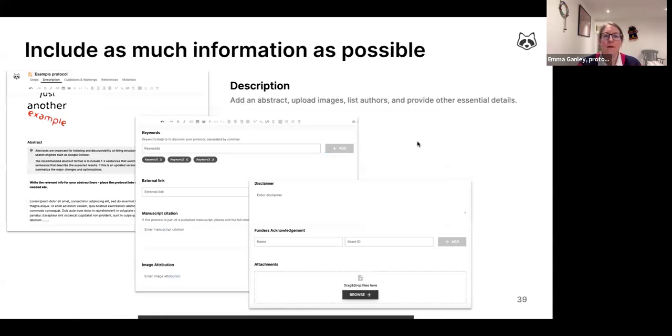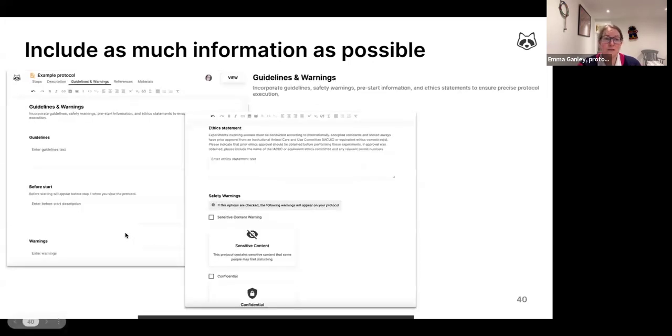For any protocol, we just always recommend including as much information as possible. So I mentioned the tabs earlier too. Under description, you can add abstract, upload an image to make it more visibly findable for yourself, list all of the authors, provide a lot of other essential information if a disclaimer is relevant, if you have funders you want to acknowledge. You can attach documents here if you want. Equally, you can attach documents within individual steps. You can link a manuscript citation, put image information if you've used an image.